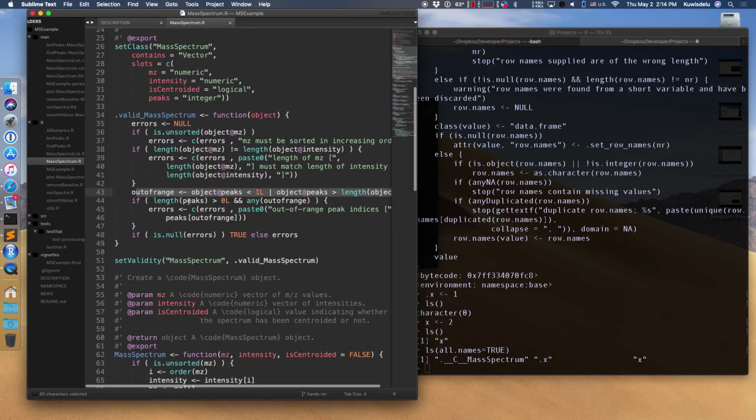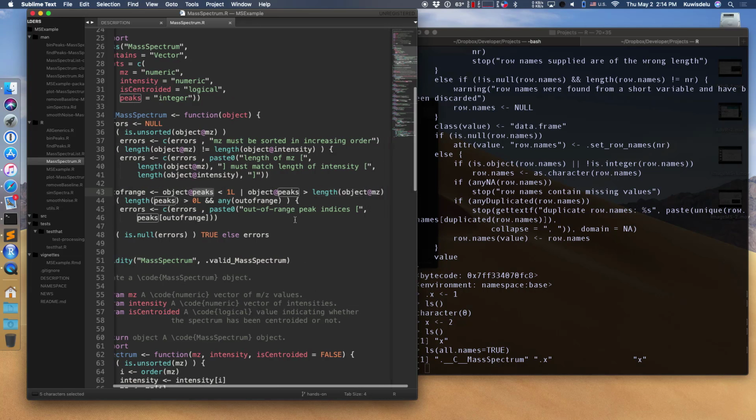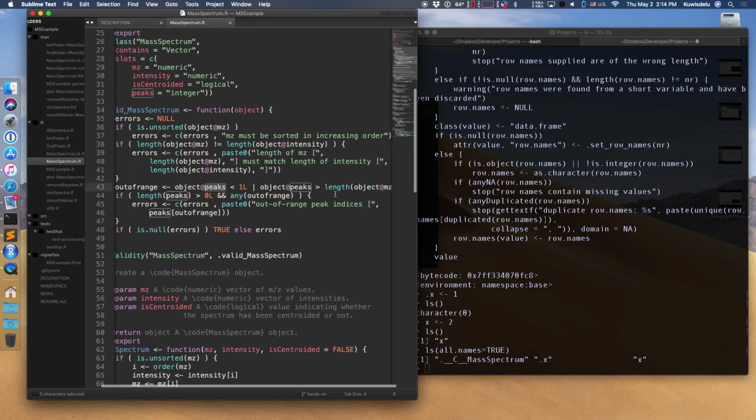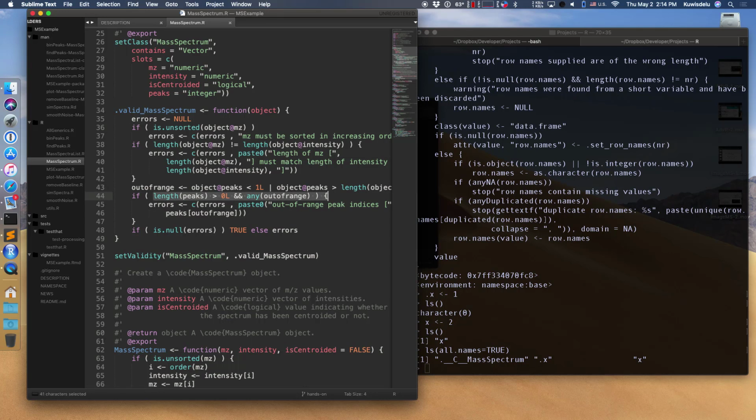And so here I'm just going to check that any indices in peaks here are actually valid indices in terms of the number of data points in this mass spectrum. So if any of those indices are out of range, I'm going to say these indices are out of range. So if there are no errors, and errors is still null, this will return true. Otherwise, it will return a character vector with all of the problems with it. And I can set this as a validity for this mass spectrum by using setValidity and giving it that function.